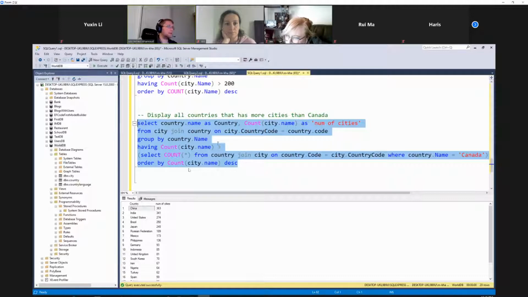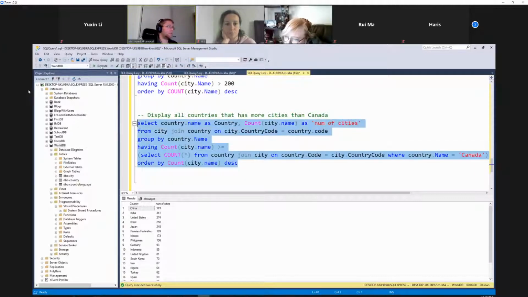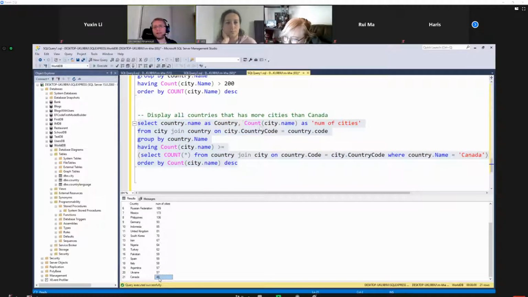Let's say if it's equals or greater, so you should have Canada too. So Canada has 49 cities here in this database. So you will see that all those countries have cities more than Canada. So we are combining join with group by, with having, with order. We are comparing all of those.